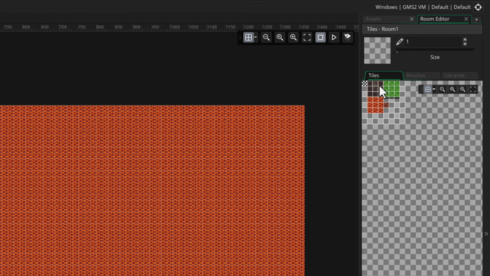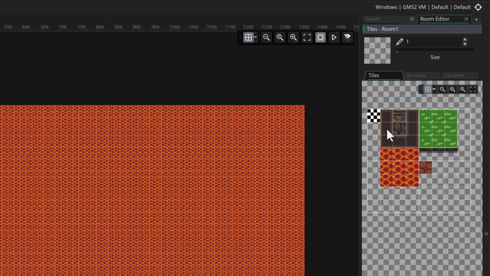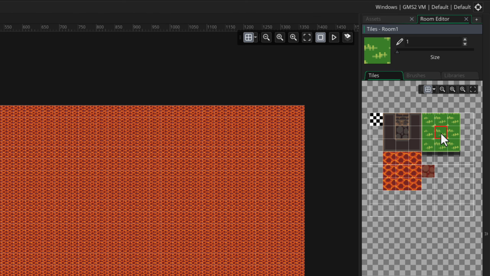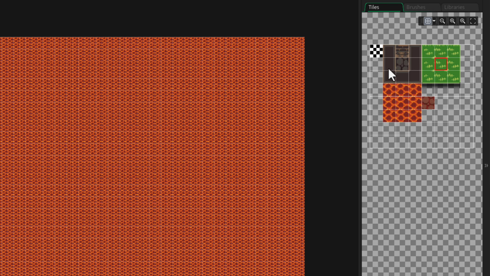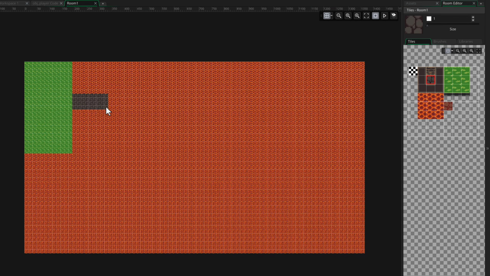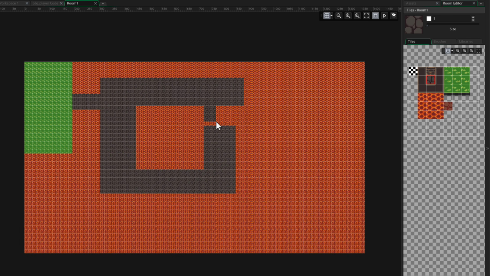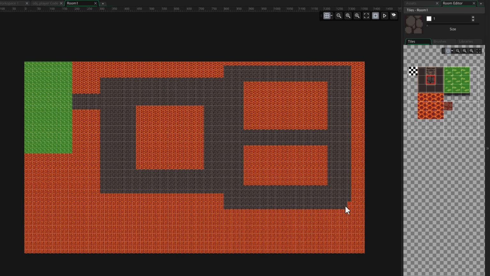Now using the individual tiles here, you can design your level. I'm gonna select the grass tile and then use the rectangle tool from up here to quickly design some sections of my level. I'll also take the cave tile and then use that to design a basic cave. Let's make it interesting by designing multiple paths that the player can go through.